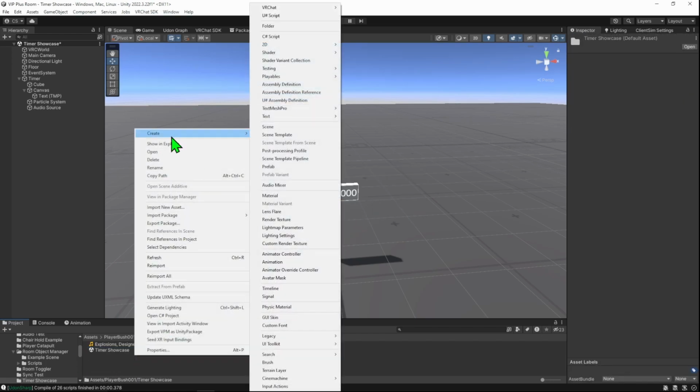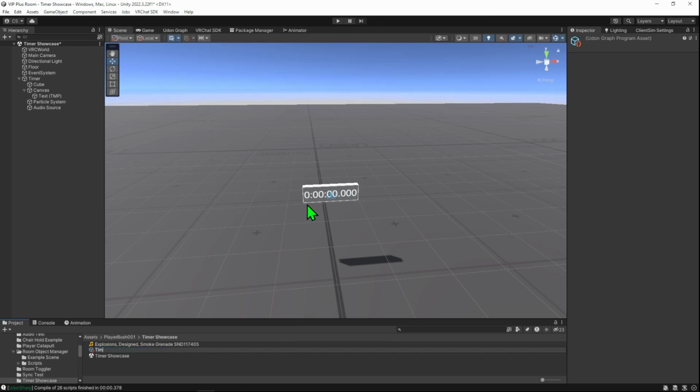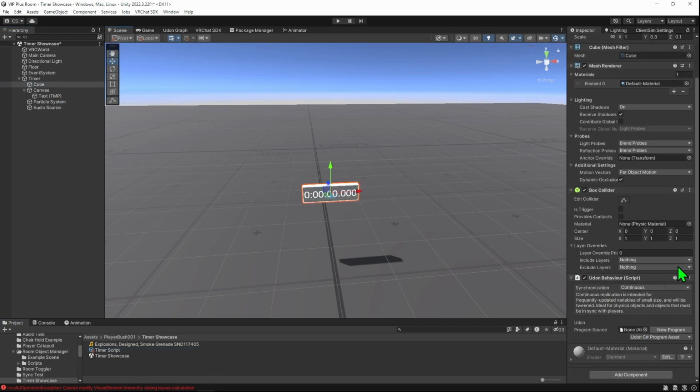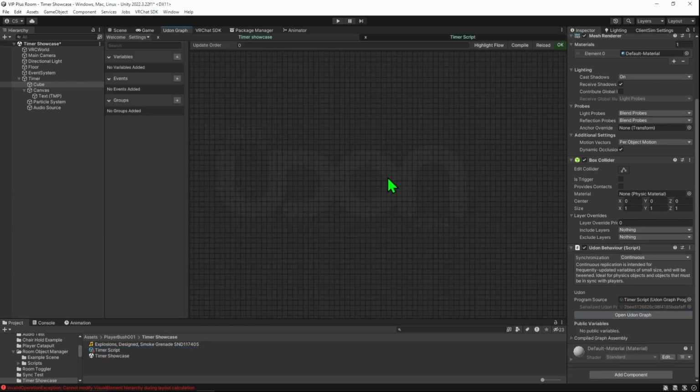So we're just going to come into here. I'm going to create a VRChat Udon graph program asset, and I'm going to call this timer script. That should work. Then I want to come over to our cube, and you want to go add component, create an Udon behavior component, and then we just want to drag and drop our script into it, and then we're going to click open Udon graph.